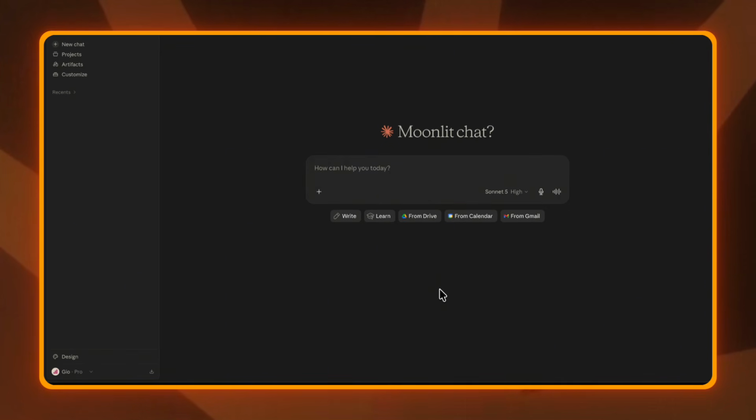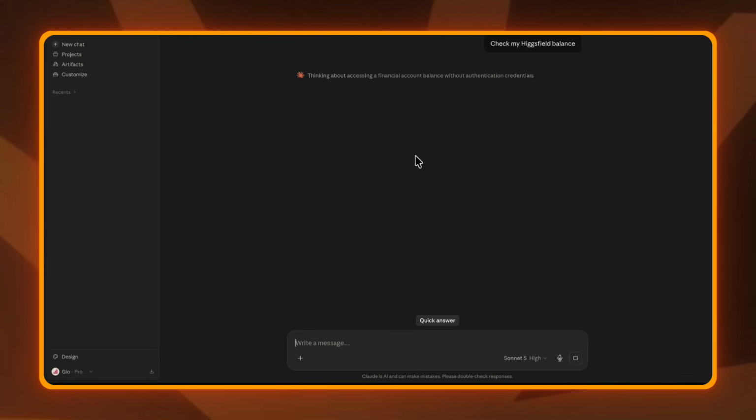To make sure the connection is actually working, we can do a quick test directly inside Claude Chat. I'll send a very simple message and ask Claude to check my Higgsfield balance. If Claude returns the balance information, that means the Higgsfield connector is active, and Claude can communicate with Higgsfield through MCP. Before we start working on the actual website, I want to test the media generation workflow directly from Claude Chat.